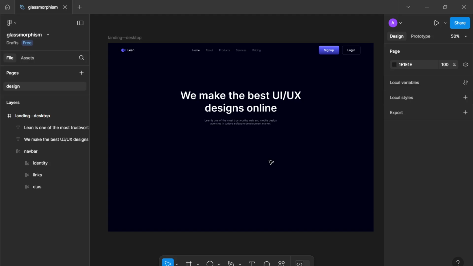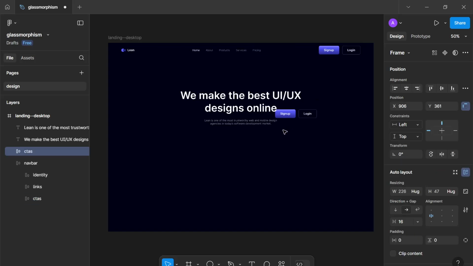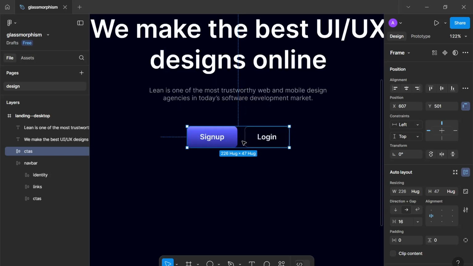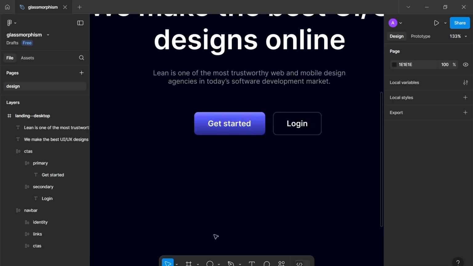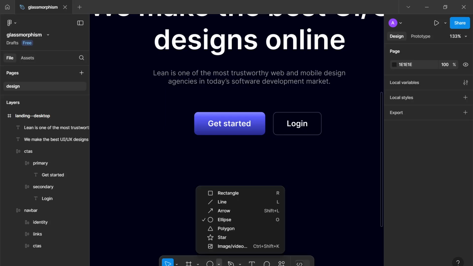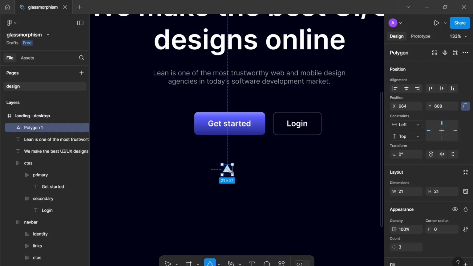Now we need our call to actions here. So let's duplicate these because we're going to do something resembling here. So instead of sign up, we want to make more of an effort to pull the user in. So we want to say get started. So that's more attractive. And instead of using a bland sort of button, we can actually add an accent in the form of maybe a triangle. So we can just flatten it out first.